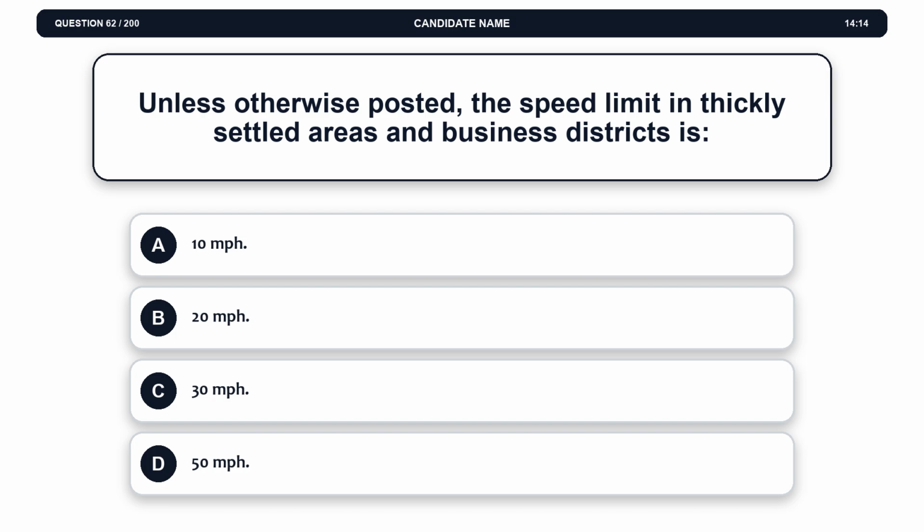10 miles per hour. Option B, 20 miles per hour. Option C, 30 miles per hour. Option D, 50 miles per hour.